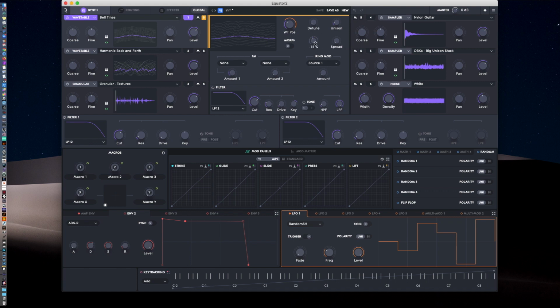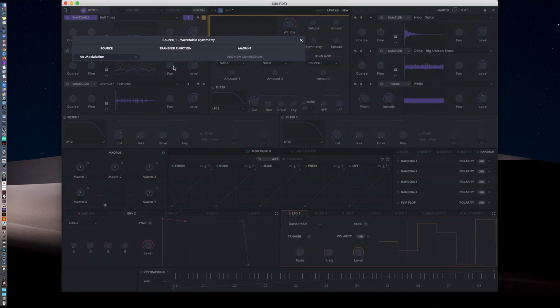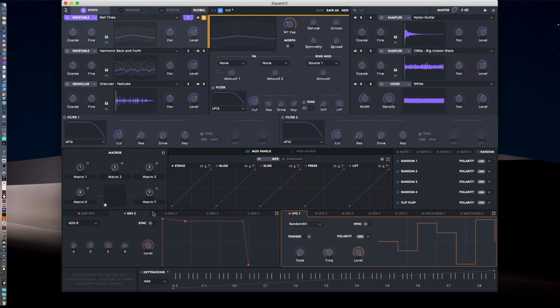You can also just right-click on the different parameter, and it'll bring up this window. So if you want to set another modulation source, let's say, for example, I want to set it as an envelope, say envelope 2. I can add the connection, and it'll have the amount here. So that's all set. And then if I would go to envelope 2, and I change that, you'll see it changing the symmetry here.